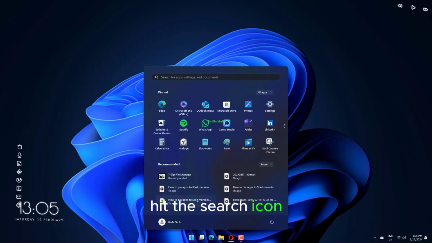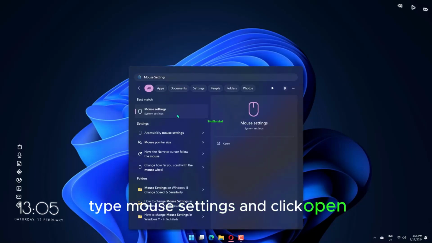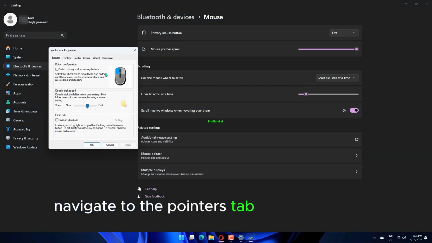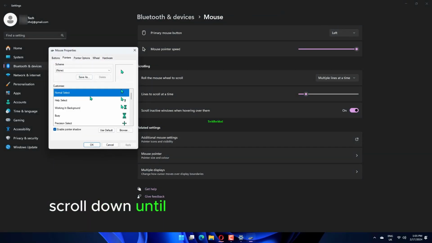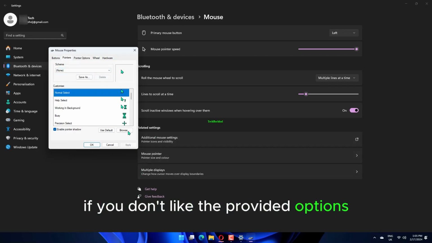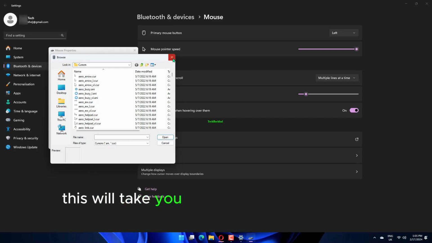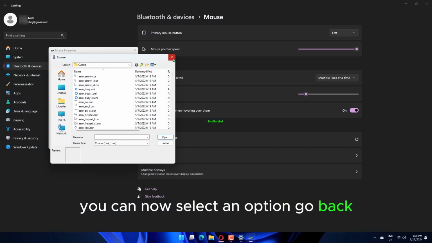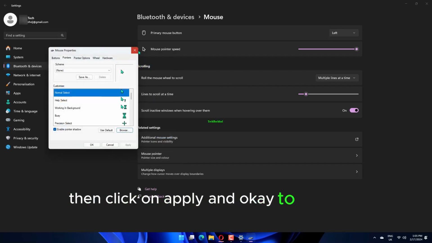Hit the search icon, type Mouse Settings, and click Open. Click on Additional Mouse Settings. Navigate to the Pointers tab. Under Customize, scroll down until you find an icon of your liking. If you don't like the provided options, click on Browse. This will take you to a pack of downloaded cursors. You can now select an option, go back, then click on Apply, and OK to save the changes.